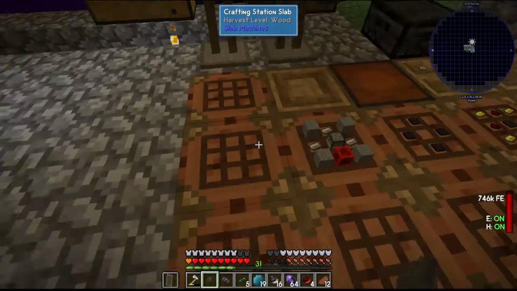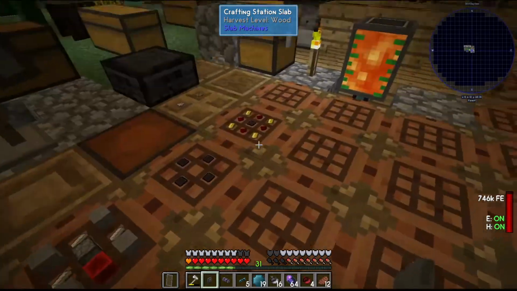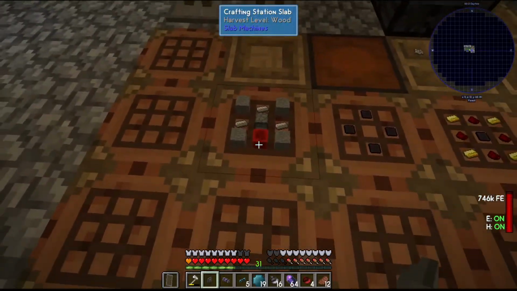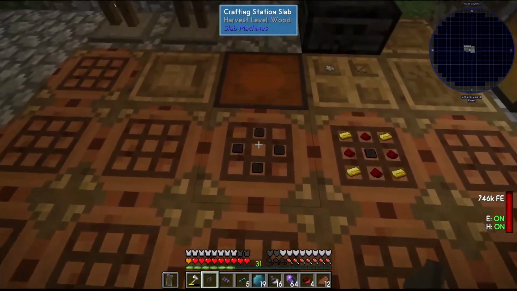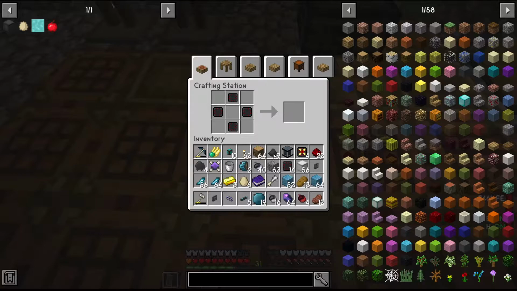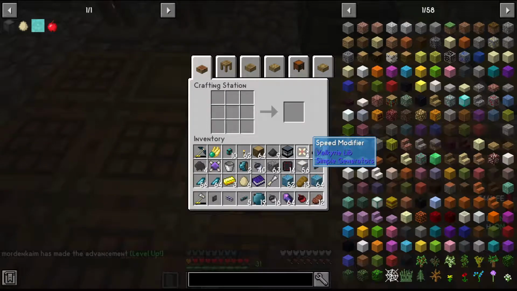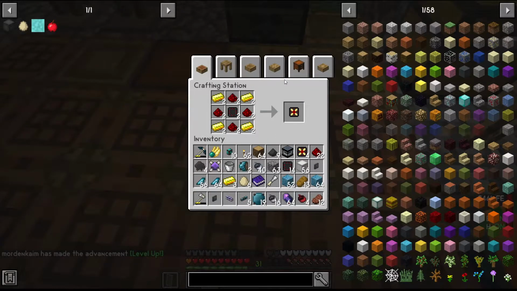They were black concrete powder, pretty simple to make. And we also need to make the actual combustion generator, which is stone, iron, furnace, and a block of redstone. I'll probably make a bunch of these, but for now I'm going to make one upgradable. And in order to turn it into an upgradable, we take those modifier components and surround it with them, and that's the upgradable one.